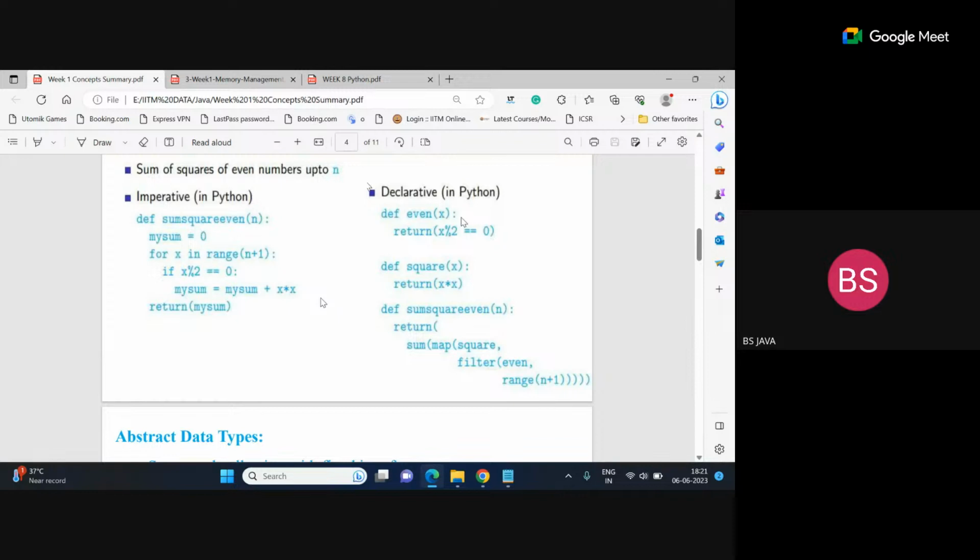So you can divide your task into smaller and manageable tasks and achieve the task like this. And if your program is looking very small, with very little code, then we can go for imperative programming. So that is the main idea.